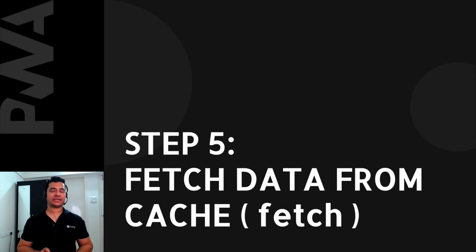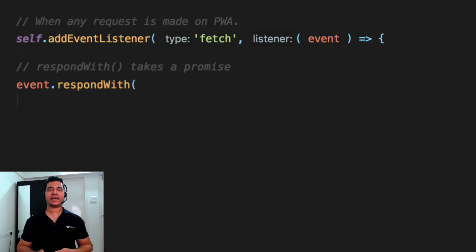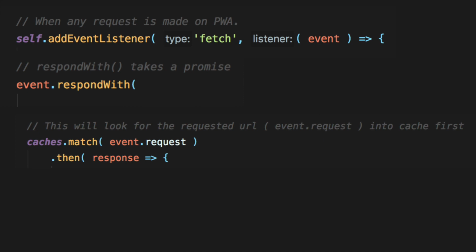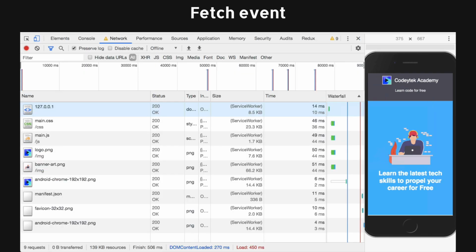All right, so in the next step, we fetch the data from the cache. We listen to the fetch event, and then we respond by checking if the requested URL is in cache or not. If it is, it's going to return the response from the cache. Otherwise, it's going to make a fresh request to the server. Awesome. All right, so this is how the fetch event looks. You can see that it's fetching the response from these URLs. And if you go to the network tab in inspect element, this is how the service workers look.